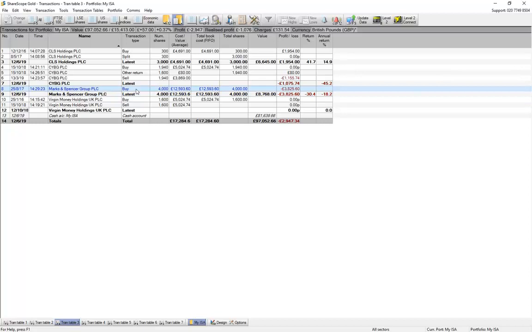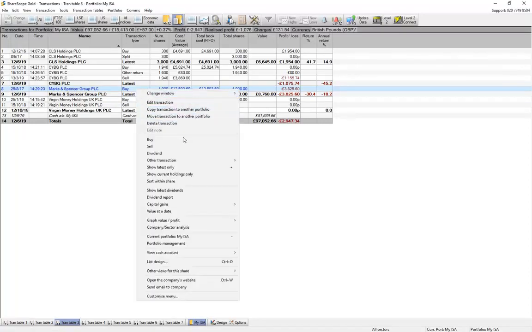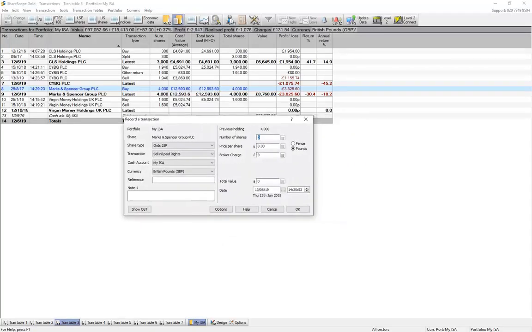Now, say we decide to sell them yesterday, we will go to other transaction and we'll select sell nil paid rights. We're going to sell our 800 rights at the market price yesterday, which was 36 pence per share. And I've never actually had to do it. I don't know if there would be a broker charge involved. I guess there might be, so I'm going to add the broker charge. We're going to pretend this happened yesterday. So we click on OK.